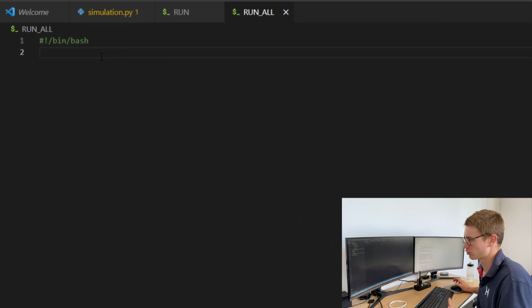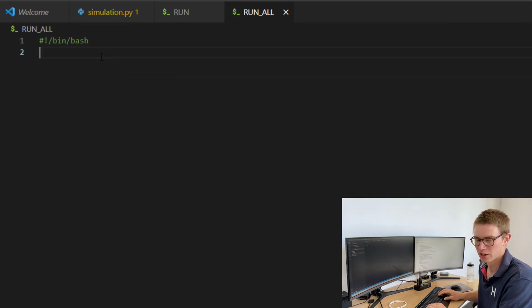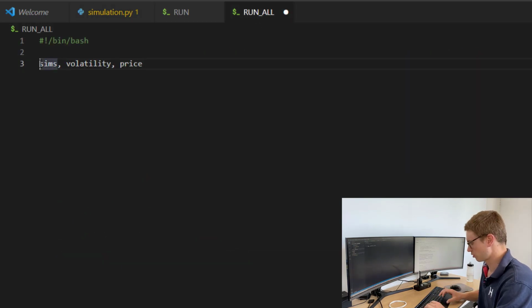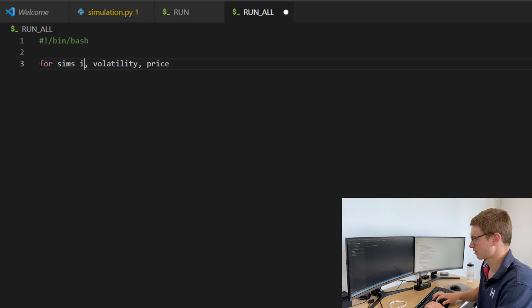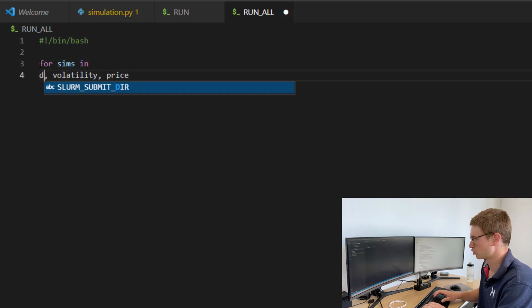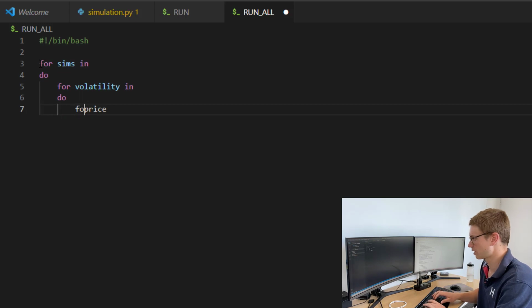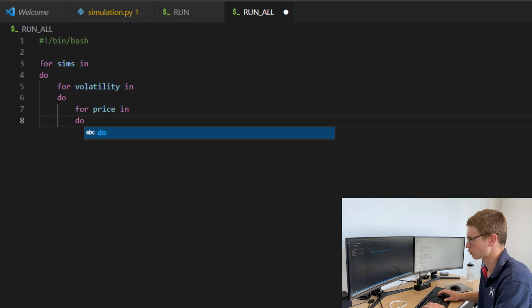Now we're going to move on to this run all file. So what's this run all file? Well, essentially this is where we're going to submit the different permutations. So we're going to have a number of parameters for our simulation file. So we're going to have our sims, our volatility, and our price. So we're going to have for sims in something, do something. Then we're going to have for volatility in a number of parameters, do something. Then we're going to have for price in a number of parameters, do something.